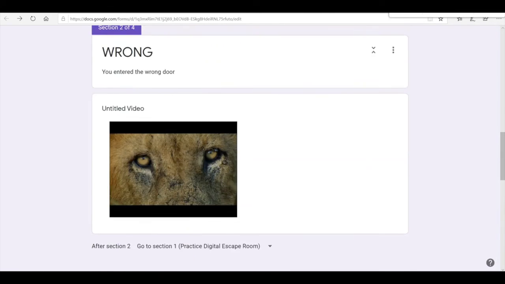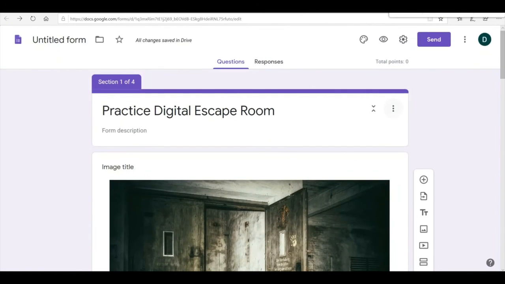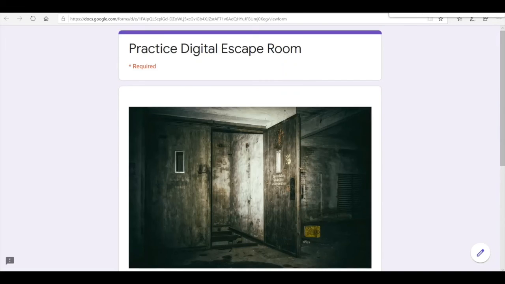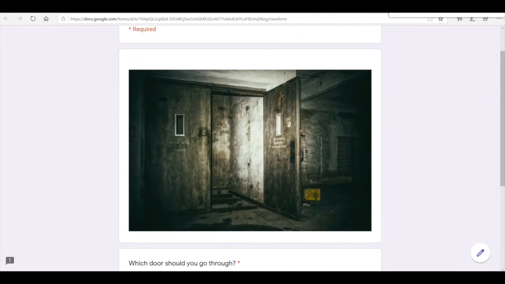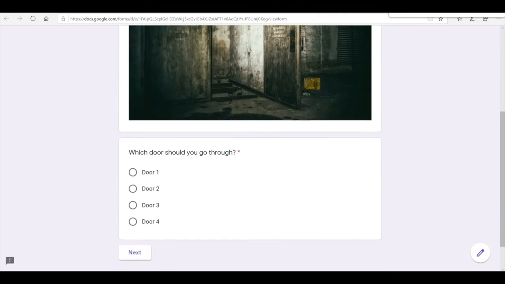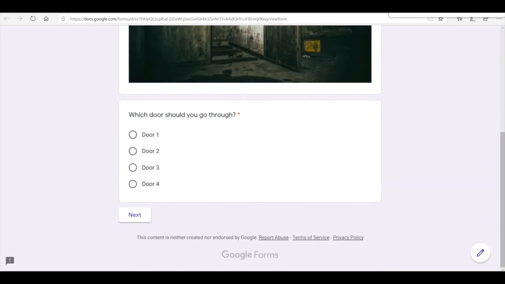So now we want to actually, to preview what we made, go back to the top right here, and you're going to see the eye icon here. So we're going to click on that. And this is your preview. So your practice digital escape room. This is the picture that you uploaded. Which door should you go through? So we made door number 4, right?